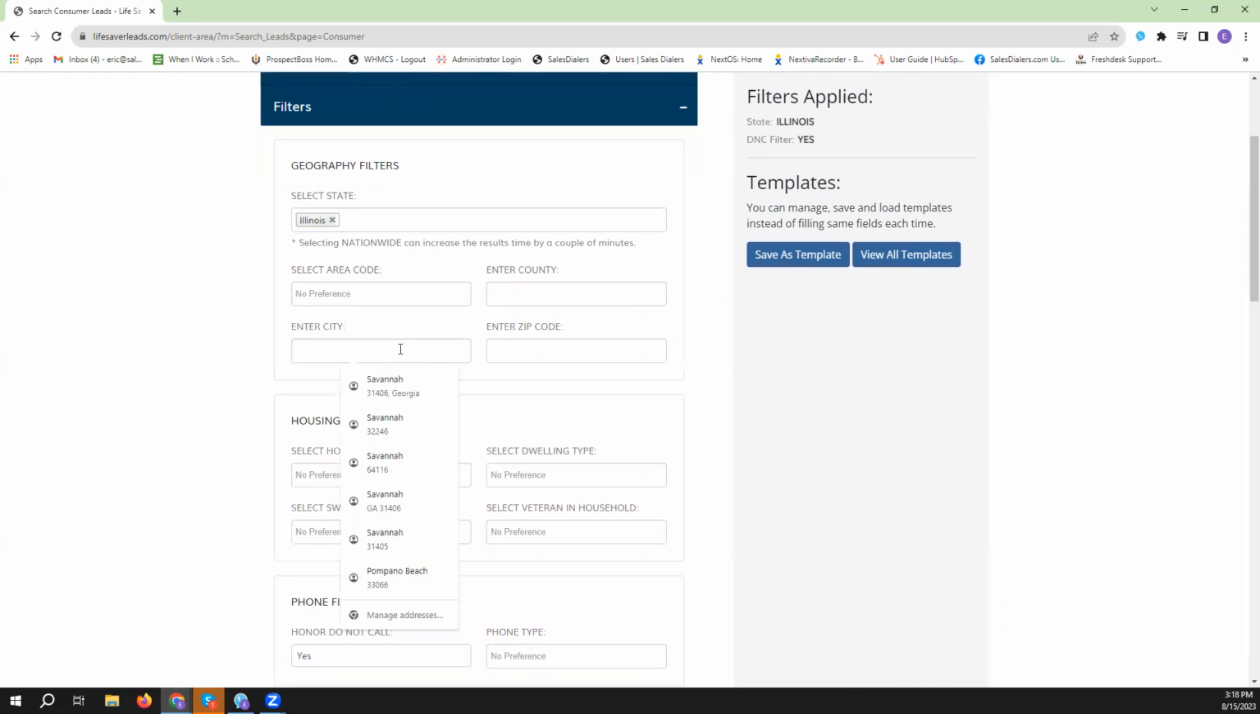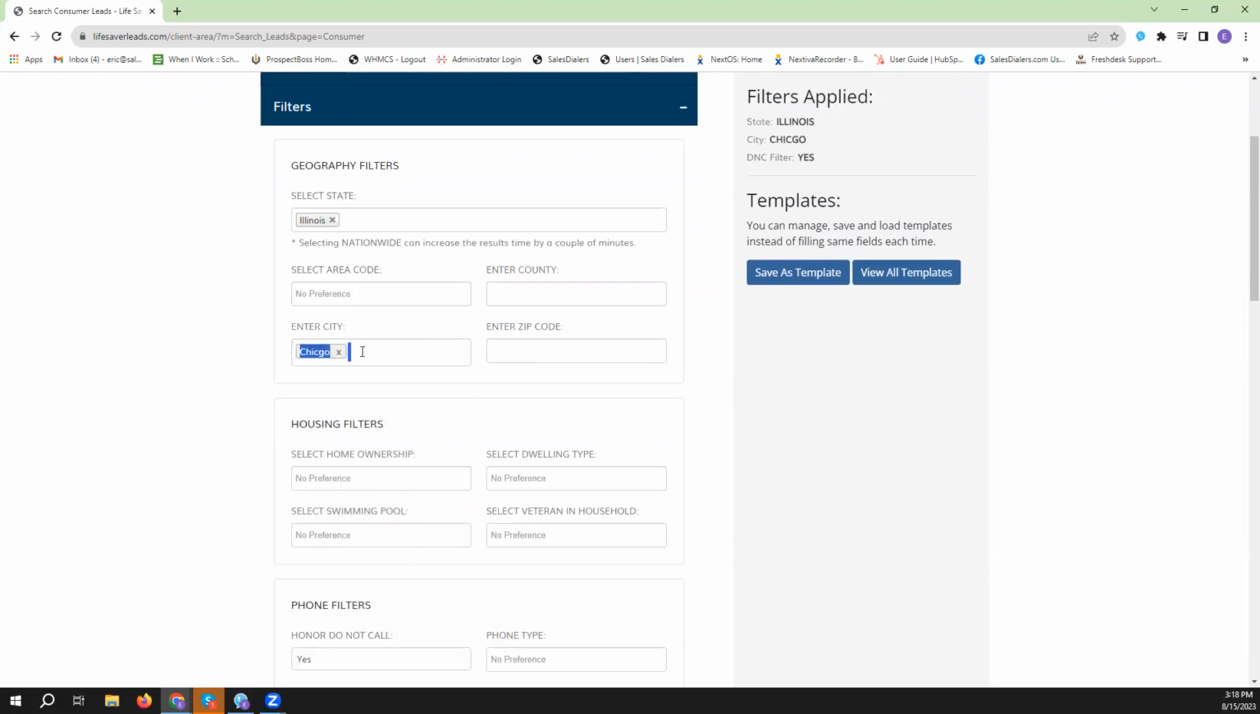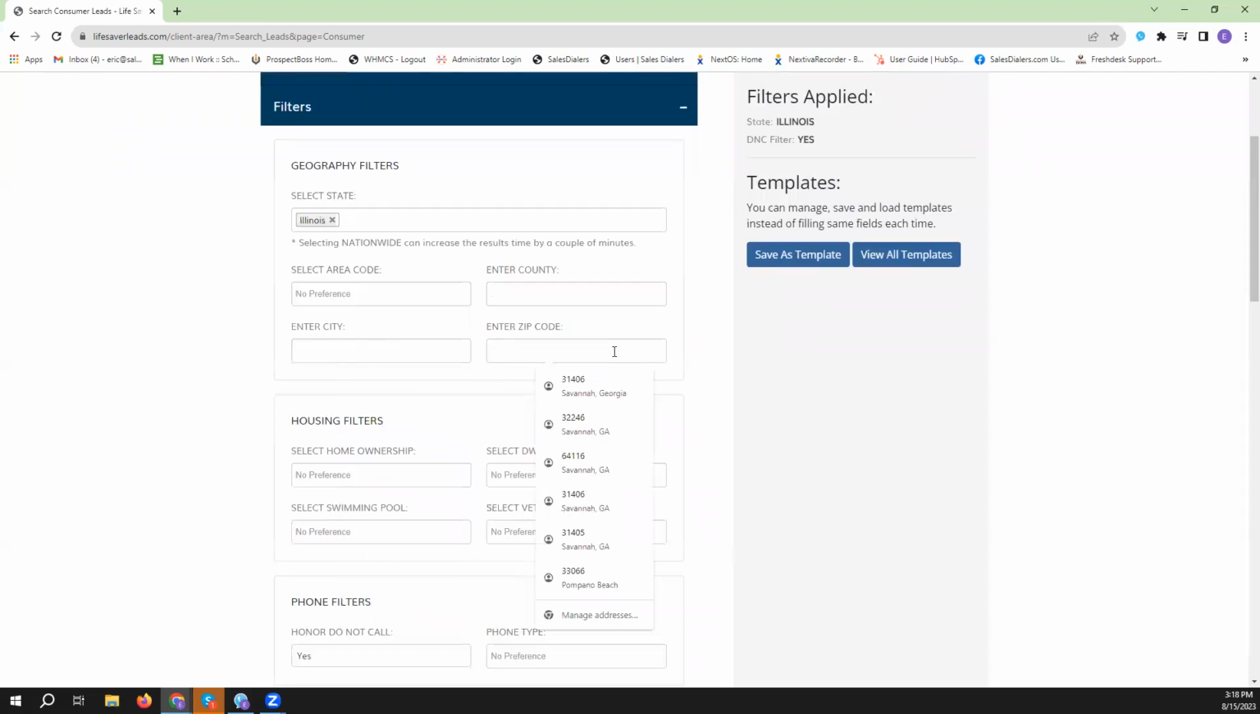You would just simply type in the city name if you wish to search by city, or you can type in the zip code. But if you want to search just the entire state, you can just leave the other geographic filters blank.